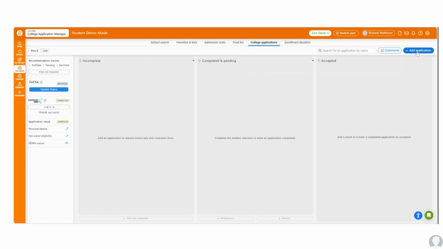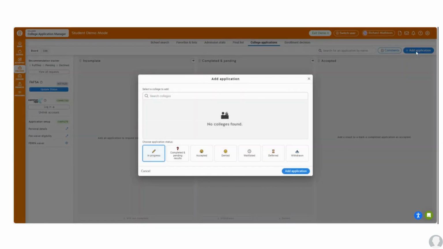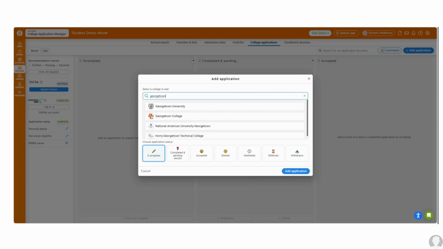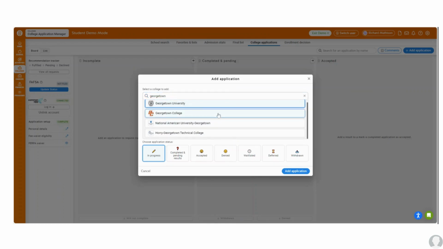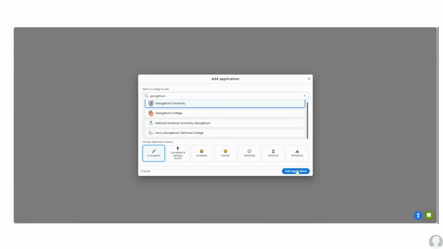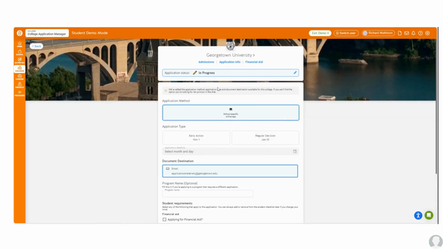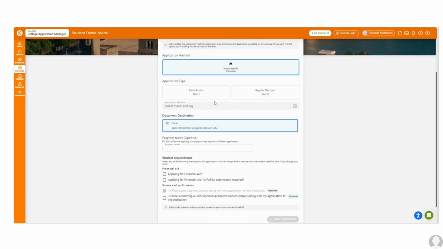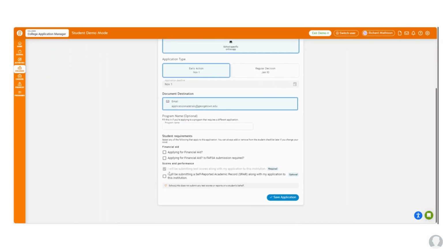So if it's a school, let's say Georgetown, which is not a part of the Common App, you can hit the Add Application button. You will type in the school that you are looking for, and then you will select it. Then it's going to ask you some information. You'll hit Add Applications. It'll want to know which application deadline you are going to do if it has more than one. So for this one, I'm going to say I'm doing early application.